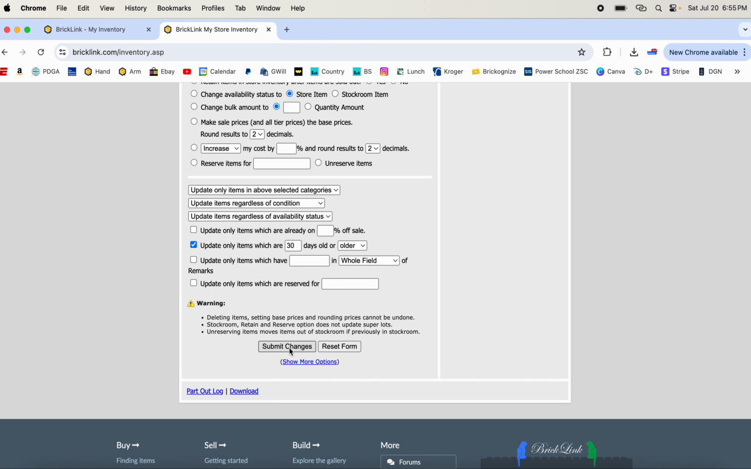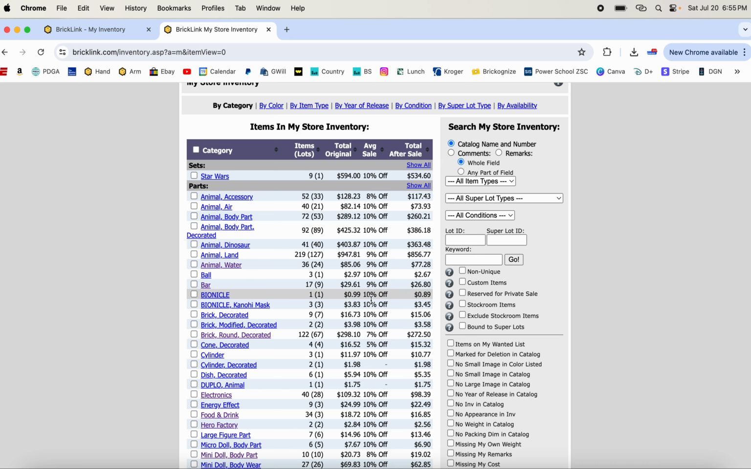Now you're going to see right away that some categories are 10% off, some are 9% off, some are 5% off. The reason for that would be if everything in that category is more than 30 days old, that would make the average sale of that category 10% off because everything's 10% off. If there are some things in there that are less than 30 days old, that's going to drop the average sale price to something less than 10%. Okay, but I actually like to do a tiered sale price system.